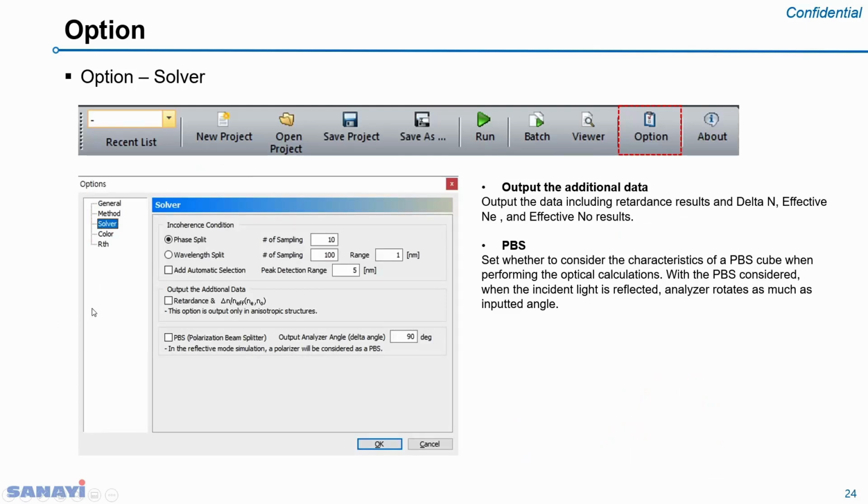And if you want to output the additional data such as retardance, delta N, and effective NE and NO, please check this option. Finally, by checking PBS, simulation considering the PBS cube characteristics can be analyzed.